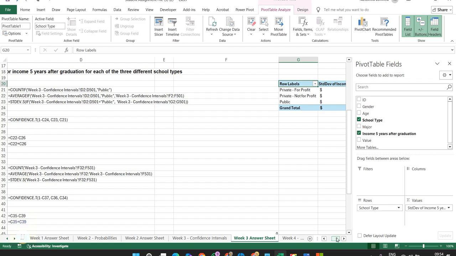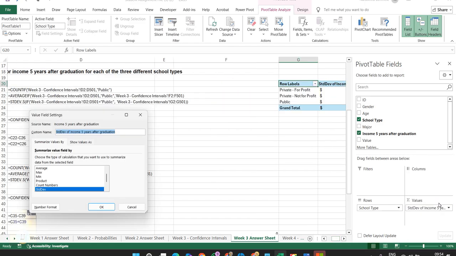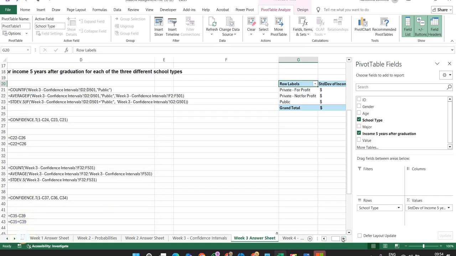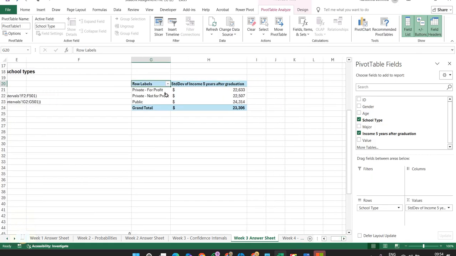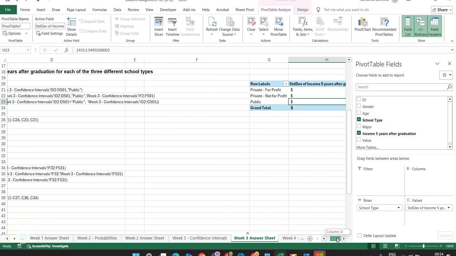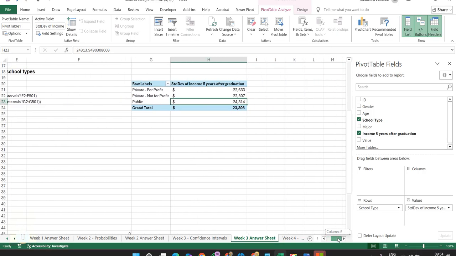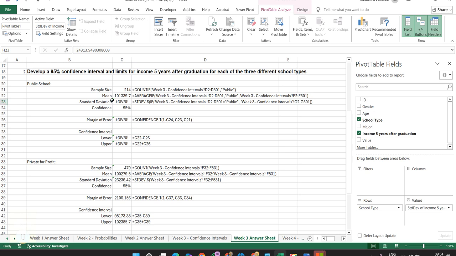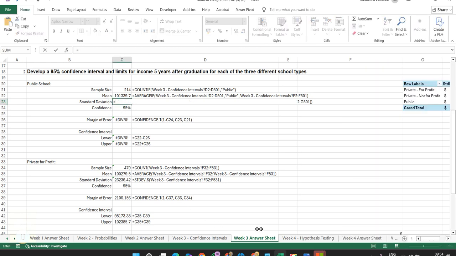Now you've got the standard deviation. This is value field setting, standard deviation of selected values. Now you can clearly see the different school types and their standard deviations. I don't want you to copy it from here. Just take the value from the standard deviation table, 23 for this, which is for public, right? So just take this value.